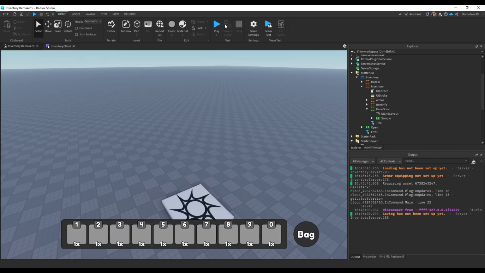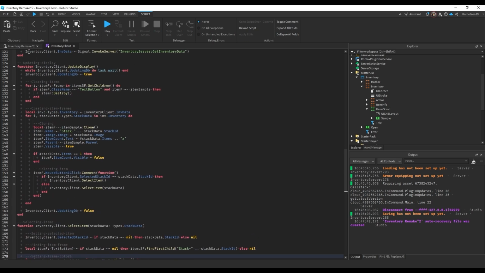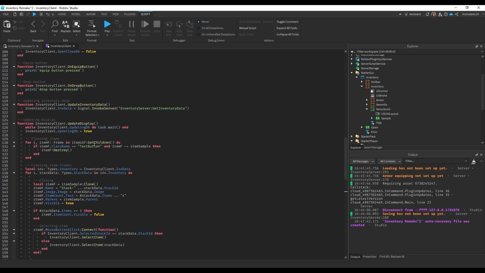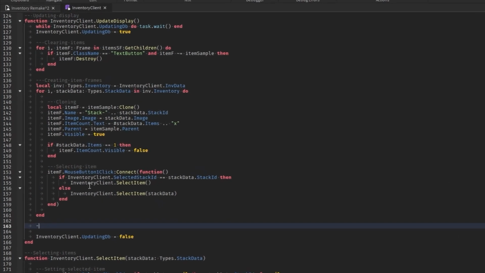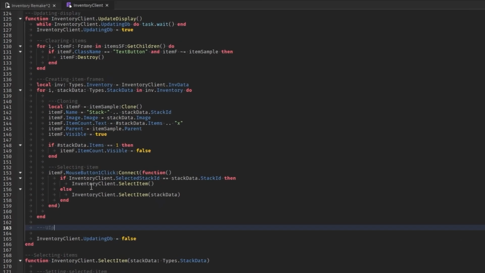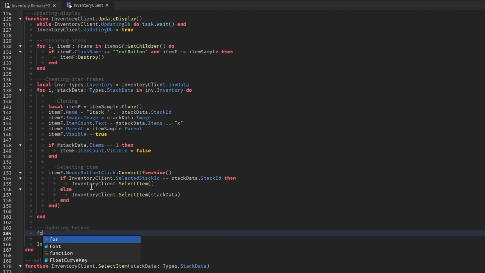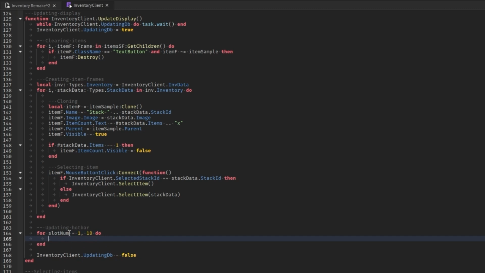I think the next most obvious thing to move on to now is going to be the hotbar display. So in order to get started with updating the hotbar, we're going to use the same update display function, and we're just going to add some extra stuff at the bottom. So after we fully updated the inventory, we're going to add essentially another loop, updating hotbar for slot number equals 1, 10 do. So if you're not familiar with this kind of for loop, basically we're setting a variable slot number, we're going to set it equal to 1, and then every time this for loop iterates, every time it runs the code in here, it's going to increase the slot number by 1.